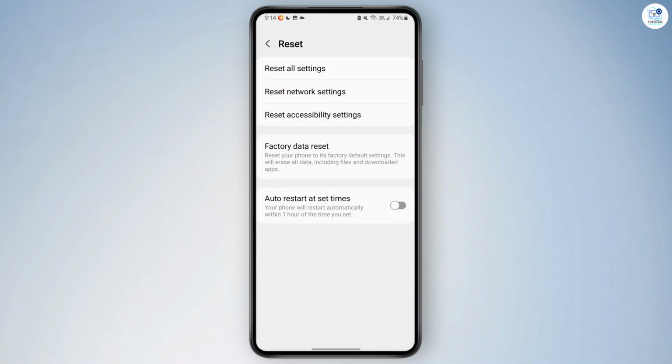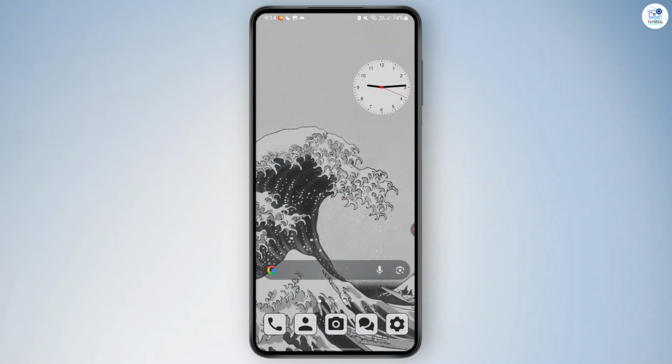And then you can look out for the option for factory data reset and confirm it. That should usually delete all of the data. It will erase all of the data, including files and downloaded applications. That should particularly make your device run faster than it is, and you can start from the default settings available.